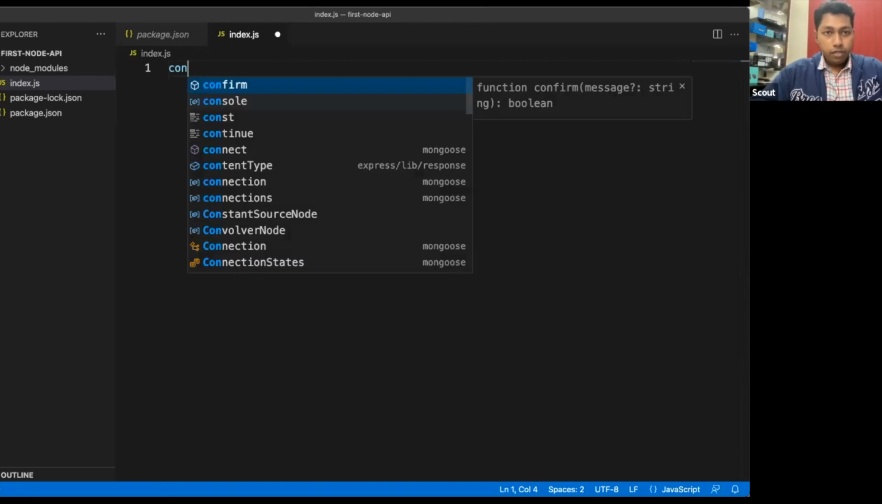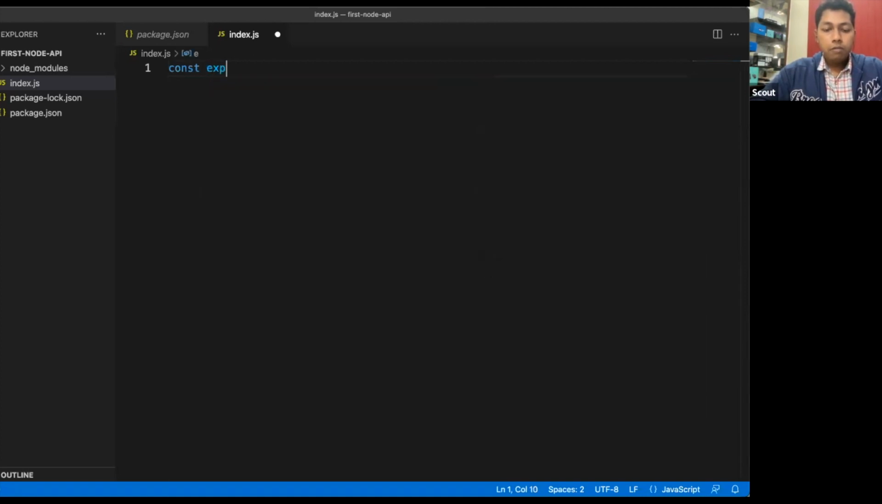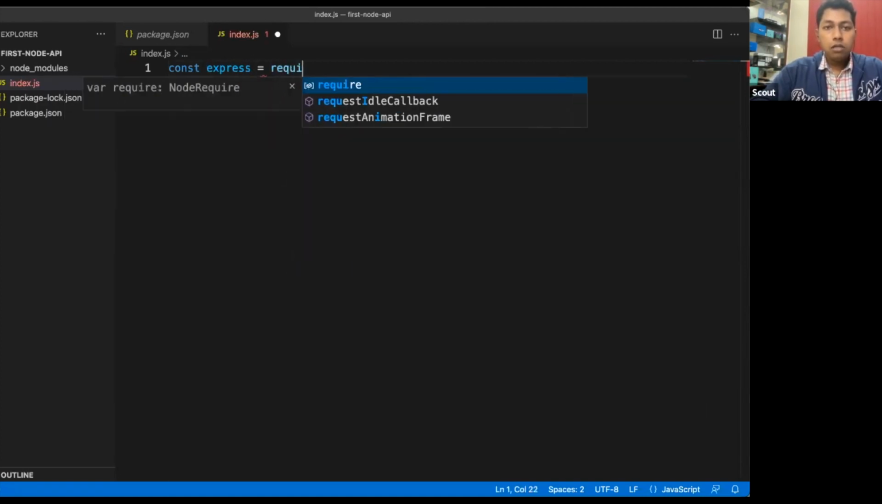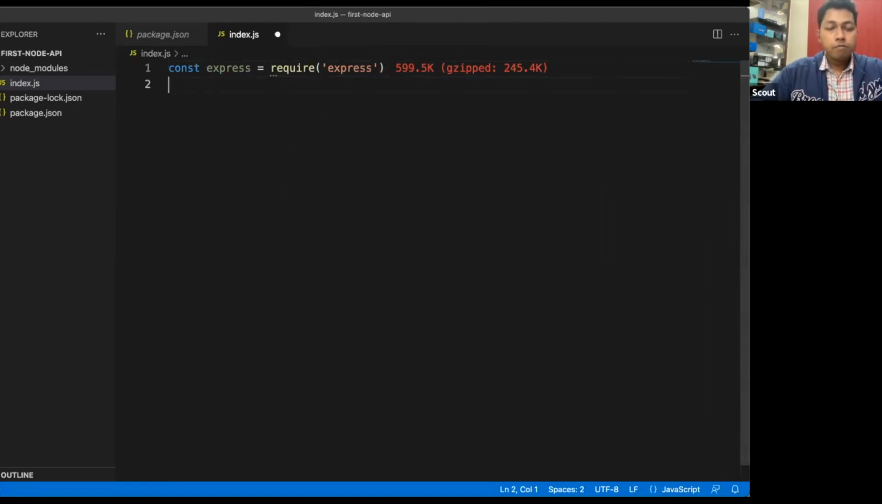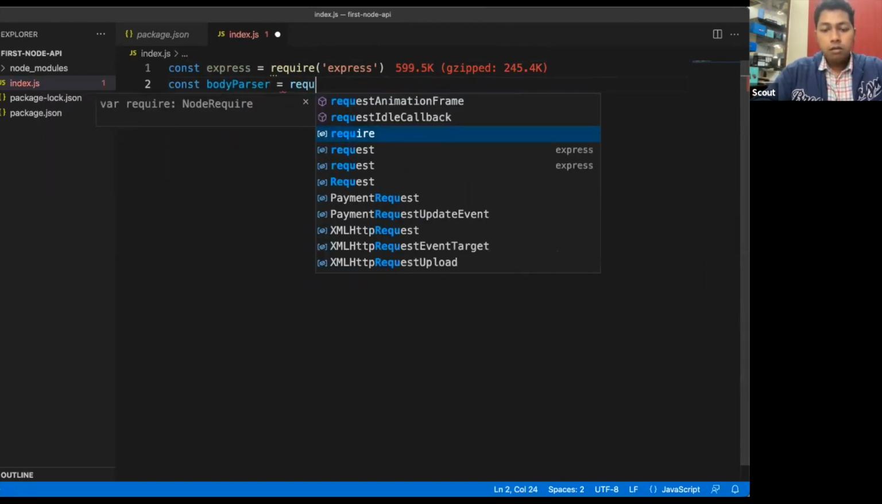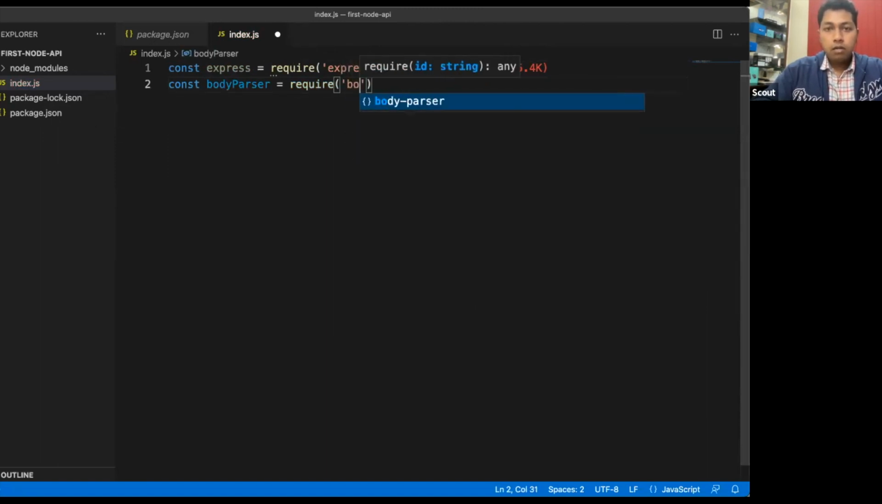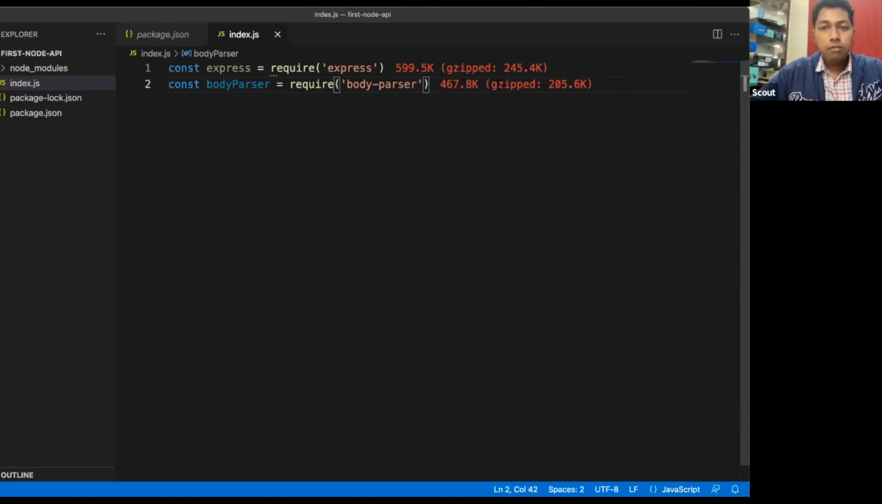Let's first import the express library. To import it, I will define a constant express equals require express. I will import another thing called body-parser, require body-parser. Here on the right-hand side, you can also see the size of the corresponding libraries.